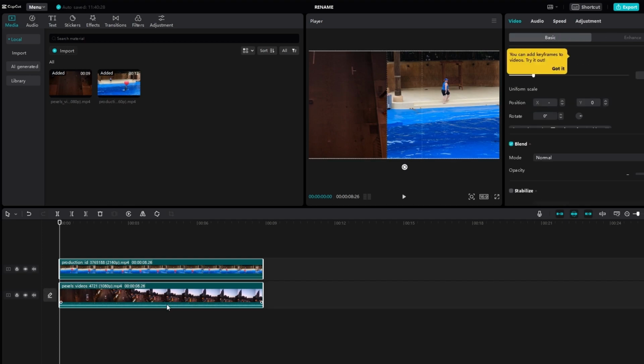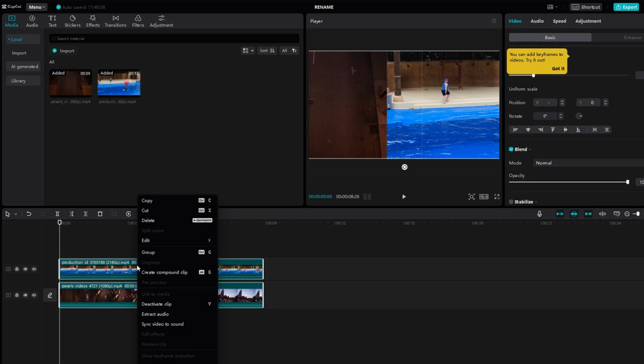To combine two videos, select the clips you want to combine. You can do this by clicking and dragging or holding the Ctrl key and selecting them. Now right-click the selected clips and choose Create Compound Clip.